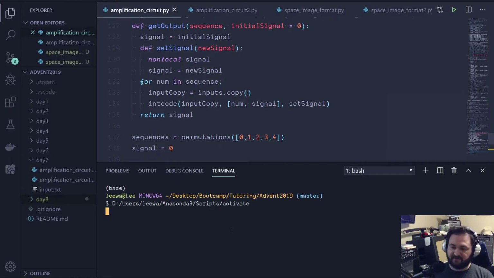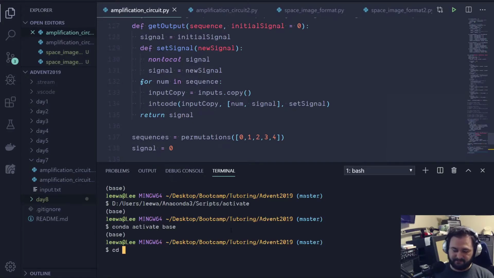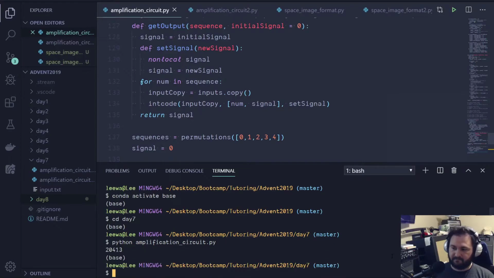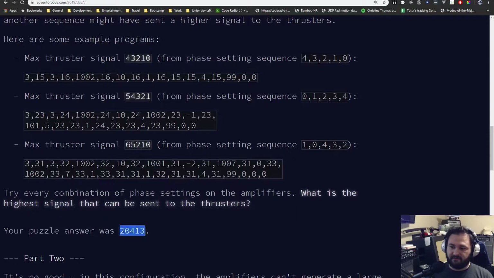So if we check that out, I get 20,413, which was the output. And again, I really relied heavily on these test cases to help me get there. So that was pretty critical.